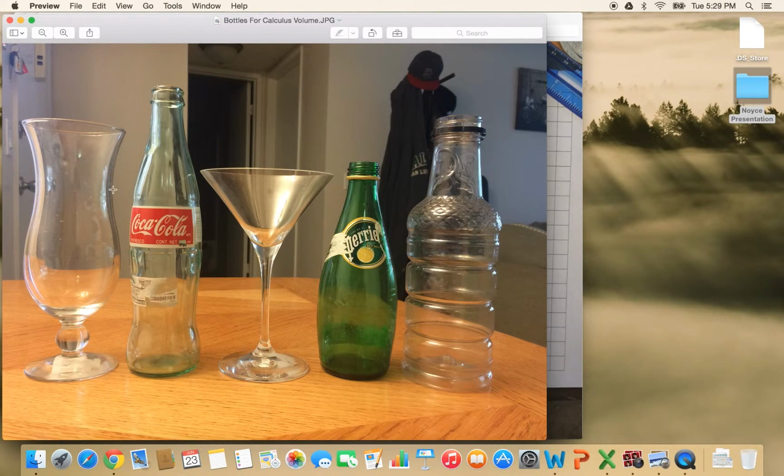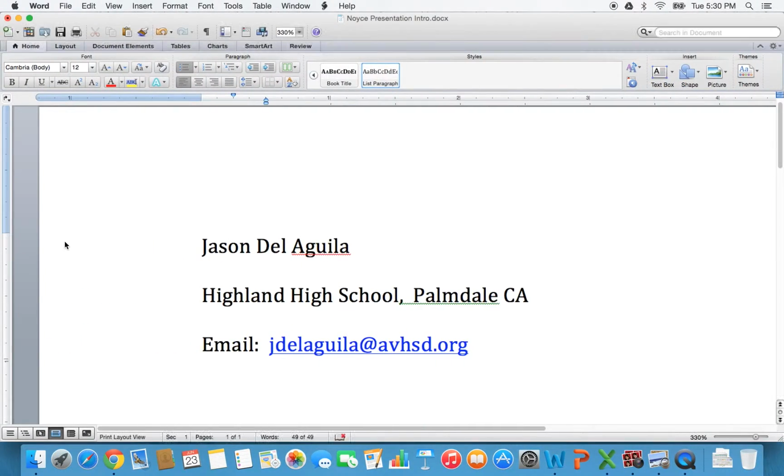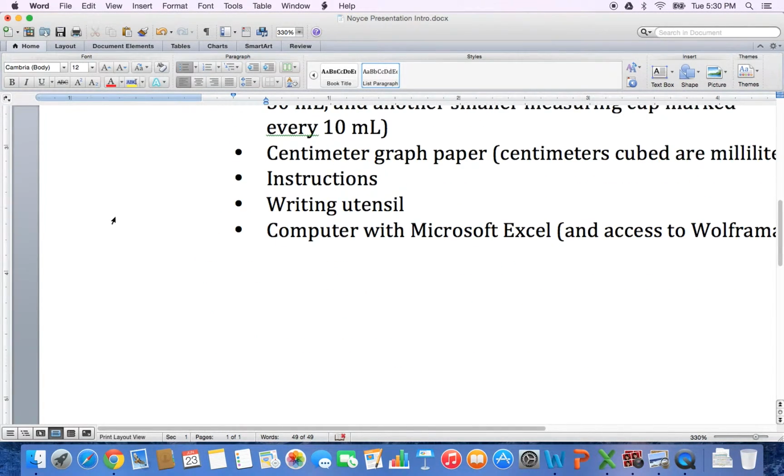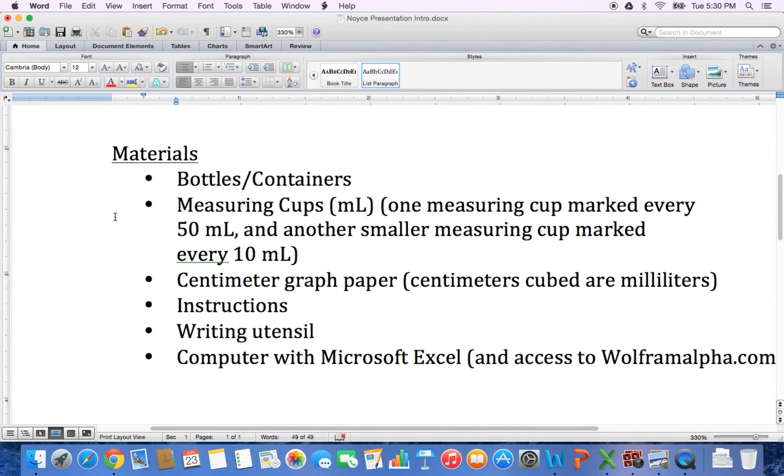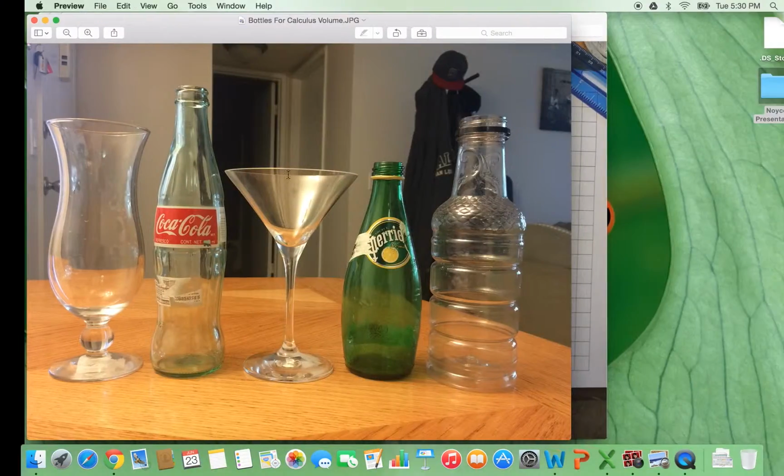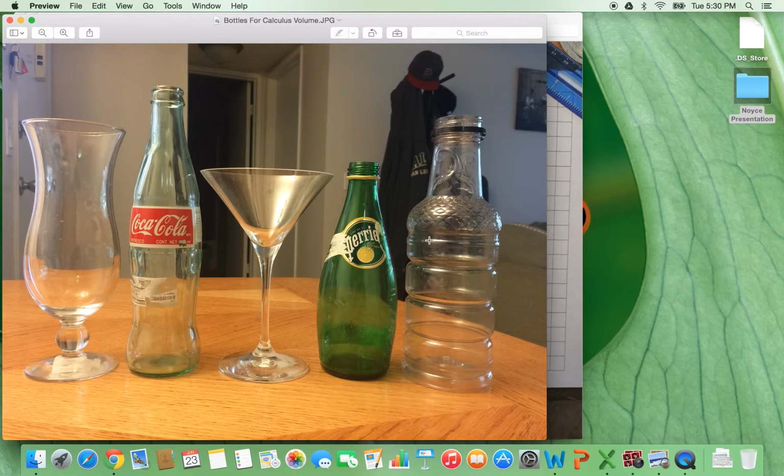For this video, I'm choosing to use the cocktail glass. So let's see what materials you need. I wrote them down right here. You need the bottles or containers. When I did this in my calculus class, I set these out at the front of the class and put students in groups of two, and they got to choose whichever container they wanted to predict the volume of.